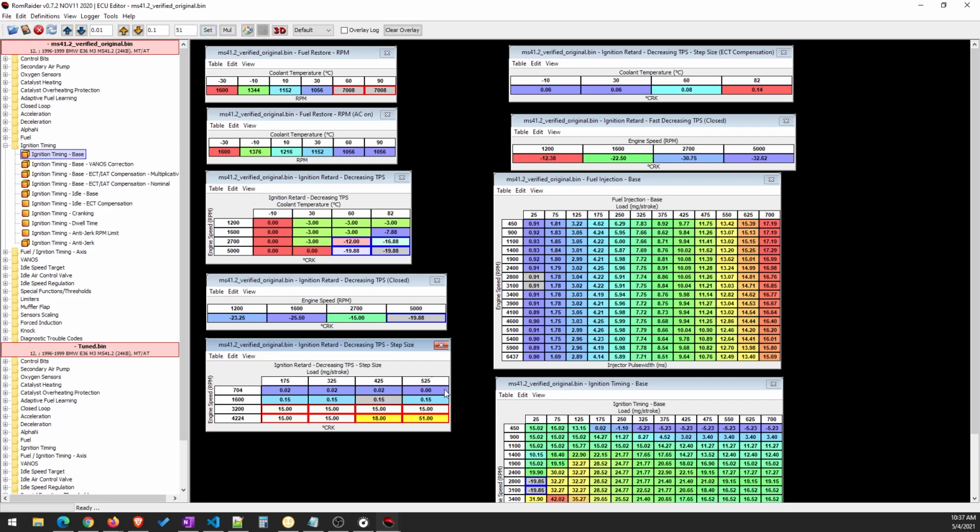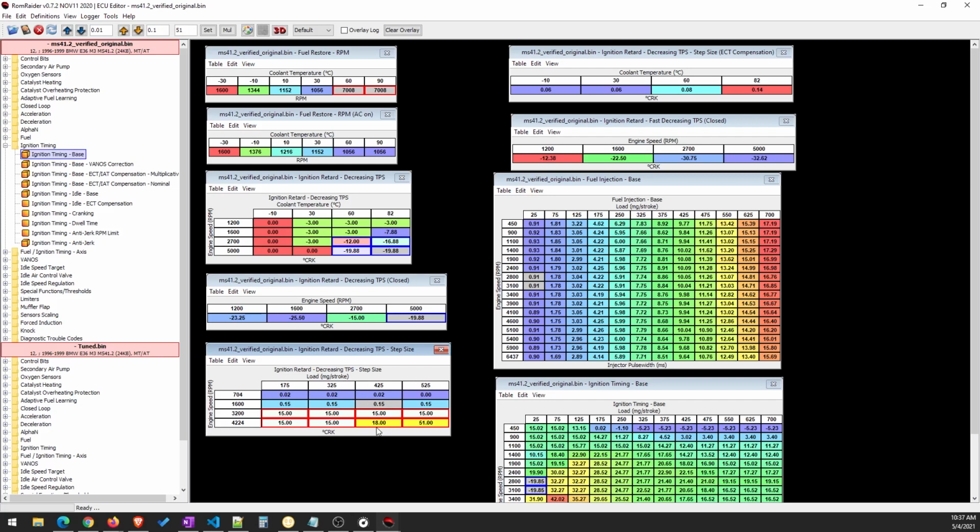Don't ask me what the step size does because I have no clue. I copied this particular part from guys that were messing with the pops and burbles to get good results. So this is what most people use. Okay, ignition retard, decreasing TPS step size, ECT compensation. This last value we're going to change to 6.